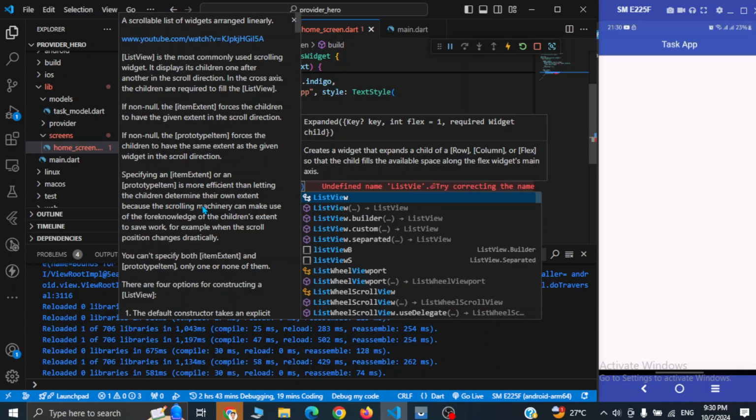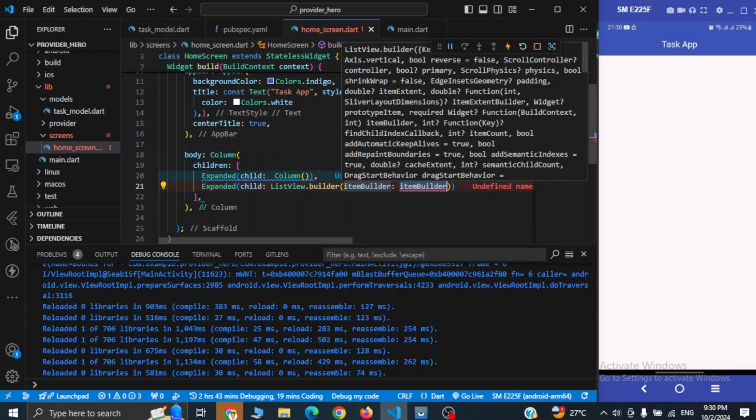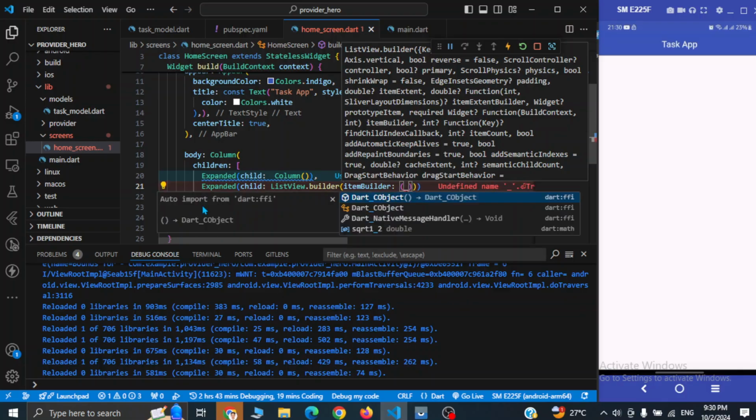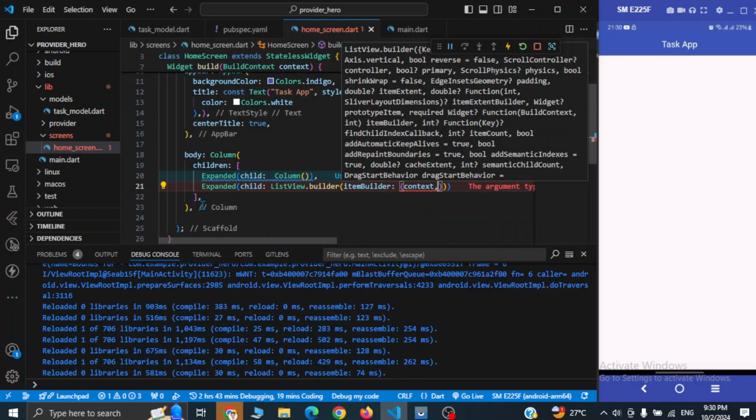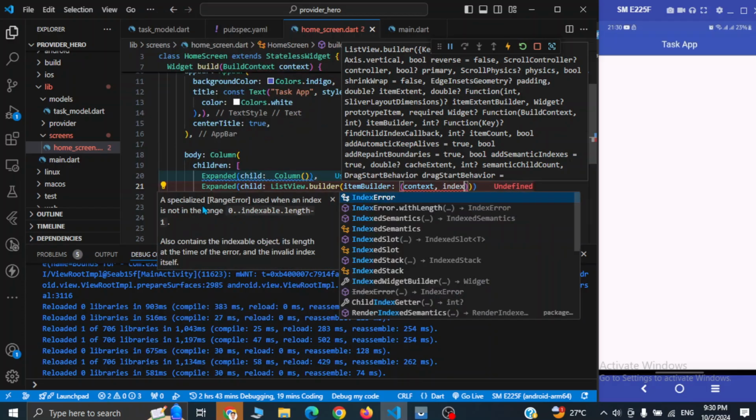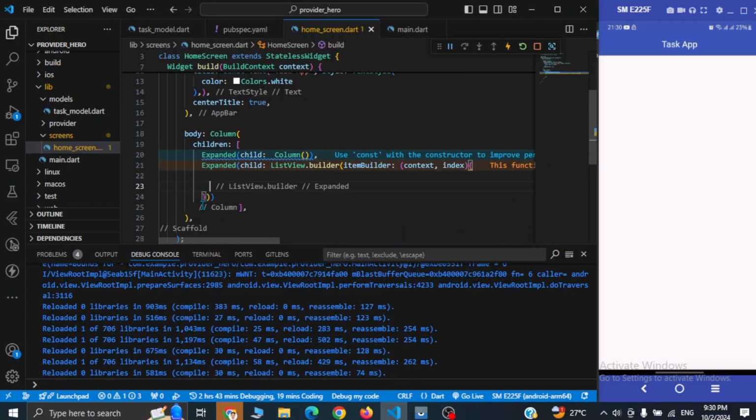There can be two or more tasks, and we will make use of this list builder to show each and every task that we have created. Here we have to provide context and index, or we will get this value, and we will return a list tile.